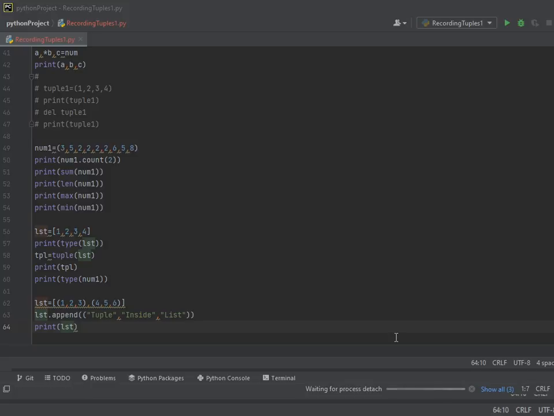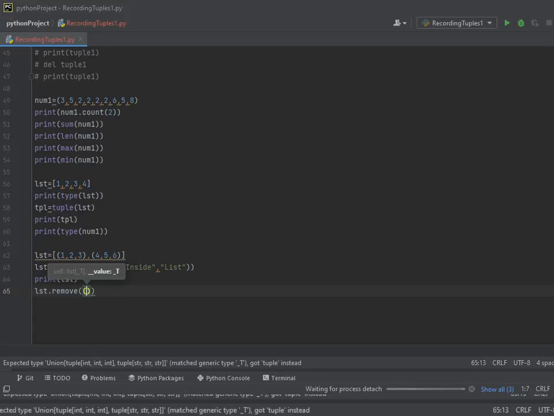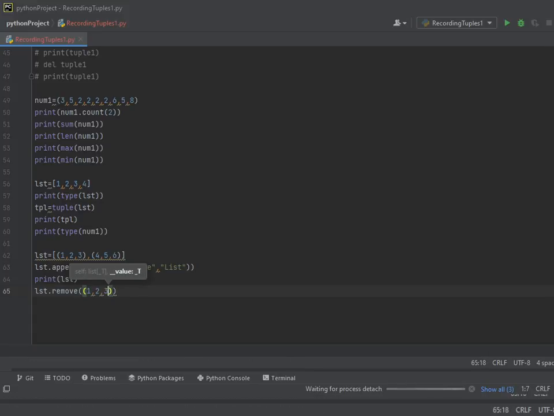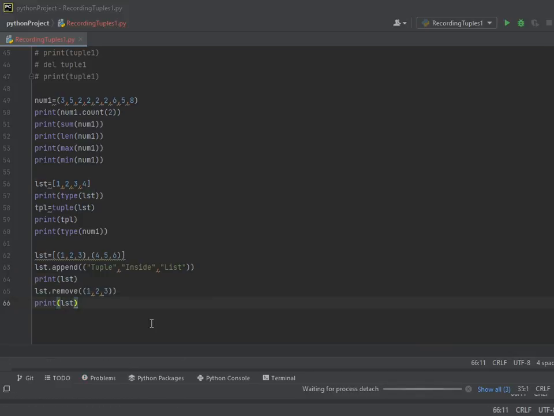We add it. Now here I'll give LST dot remove 1, 2, 3. Now if I just run it, print LST. Now you can see the 1, 2, 3 is gone. Only the 4, 5, 6 tuple inside the list is there.